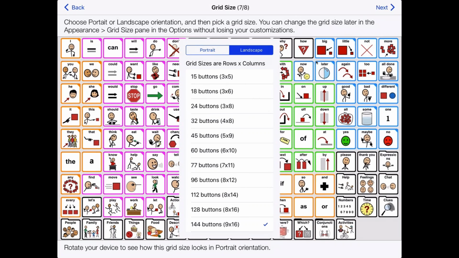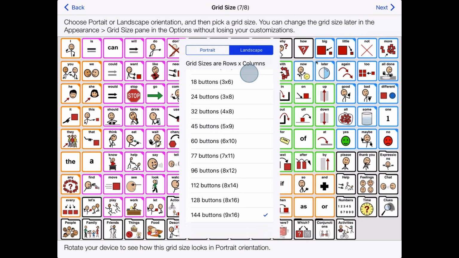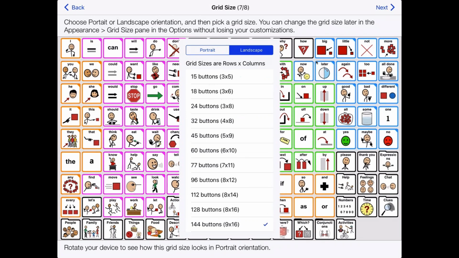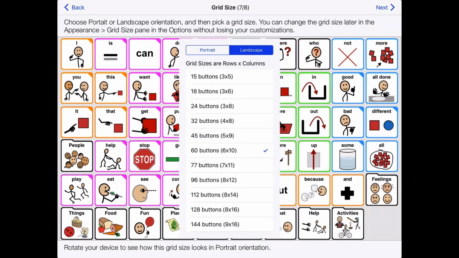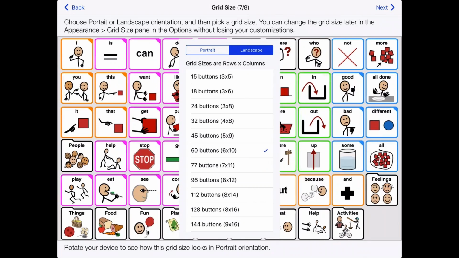What we're recommending for folks following this series is you pick either 6x10. It's probably a nice sweet spot. It's got some really good core vocabulary, and the buttons are not too small. 7x11 is also another really good option, but I'm going to show you 6x10 today. After you make your user, you can change the grid size at any point. So you can make a decision now, and then you can switch later. And I'll show you how to do that.